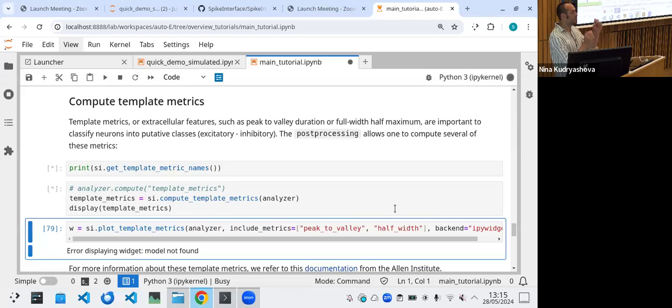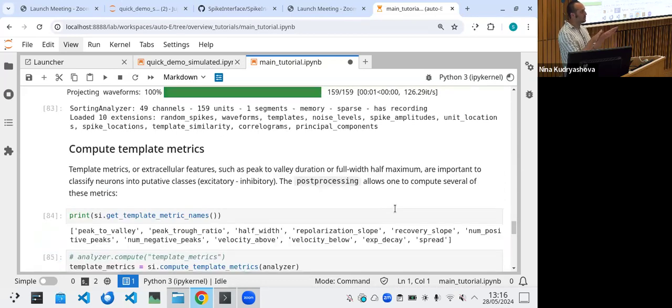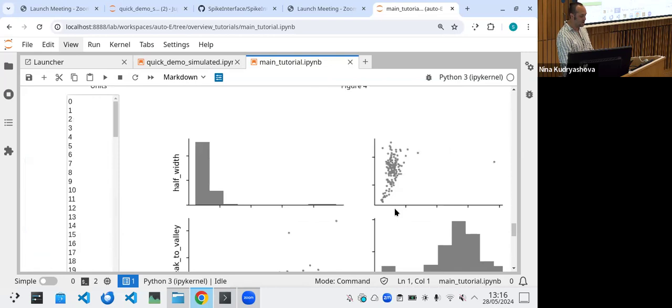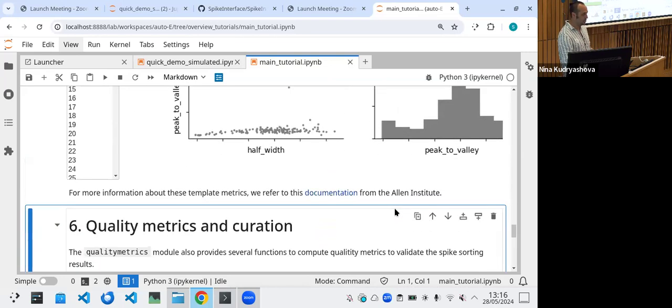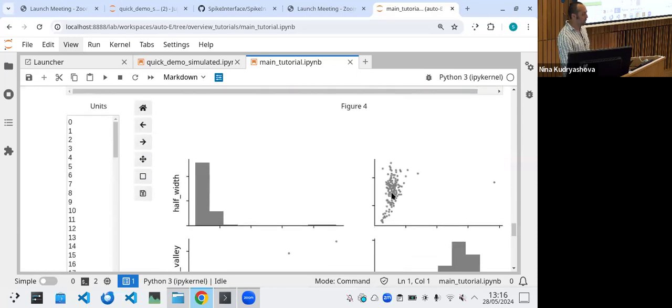So in short, the peak to valley, the recovering, the width of the spike, and sometimes you can use this to separate two neuron types, excitatory or small neurons, stuff like this. I don't go in detail for this, but we have the machinery and tools to help you to label your neurons, and this is the template metrics function.